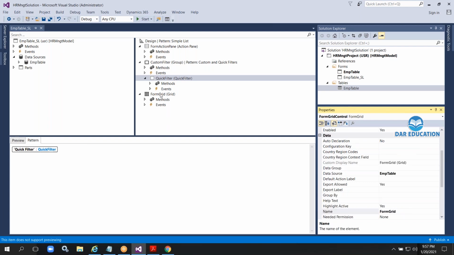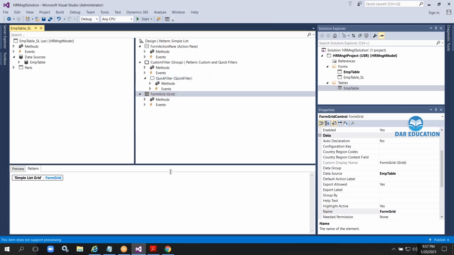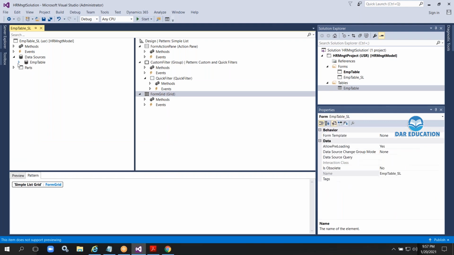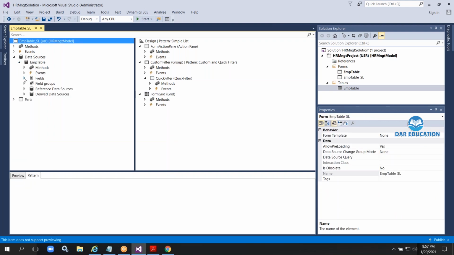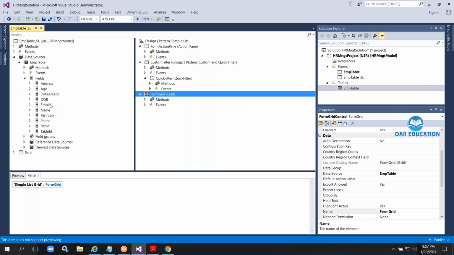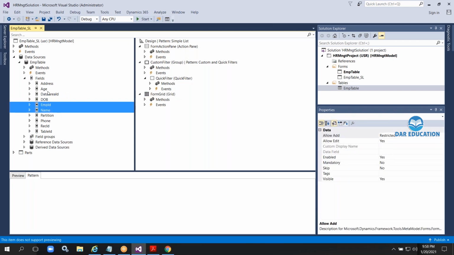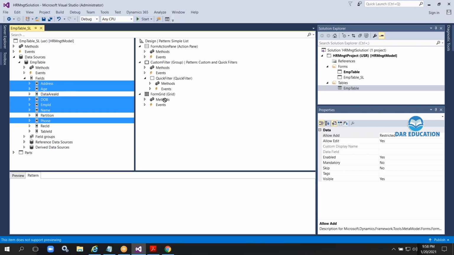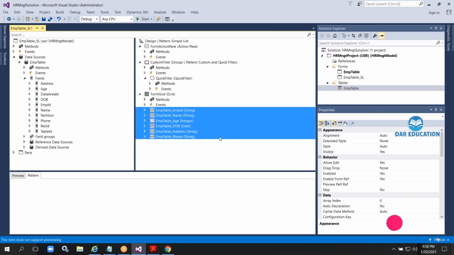And in the grid control, what exactly do you want to drag? This is a normal thing, we have already done this one. In the grid control, I just want to drag the employee ID, name, age, date of birth, address, phone number and all. I'm going to drag and drop into the grid control. That is related to design. Save it and build the project.